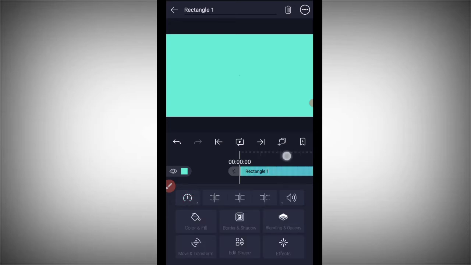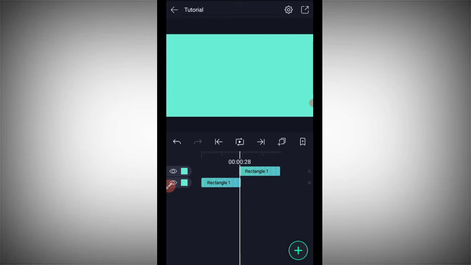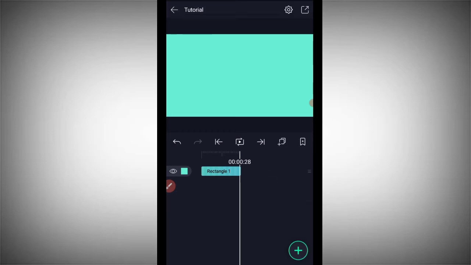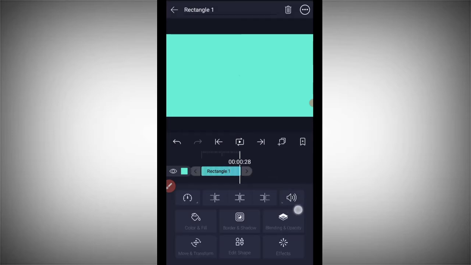And the next one right here is our trim button. With this you can trim to the left, and this one is for us to split our layer into two. And this one right here is to trim to the right, and this other one is for volume associated with the layer you have clicked on.